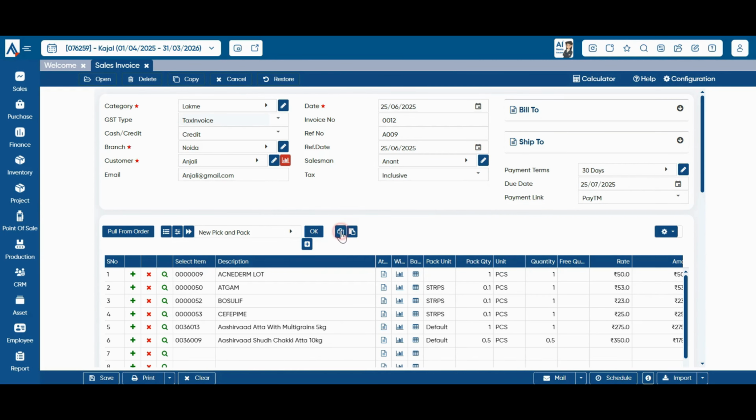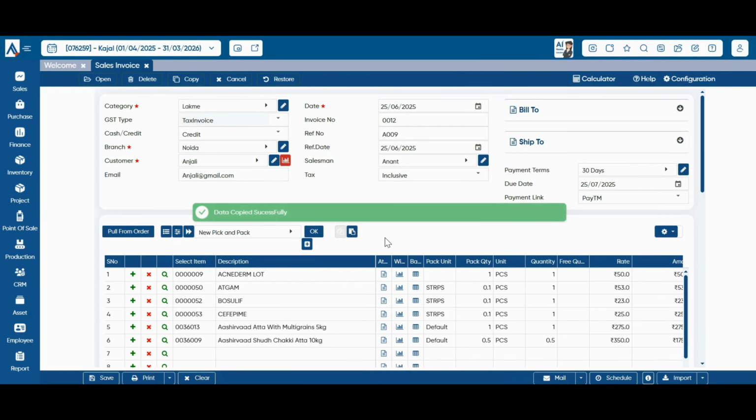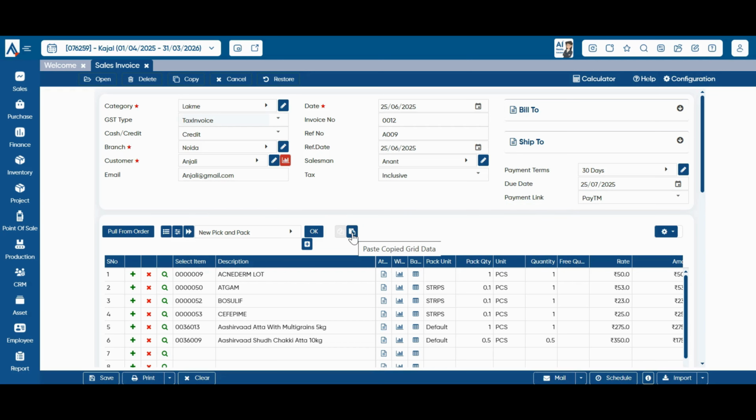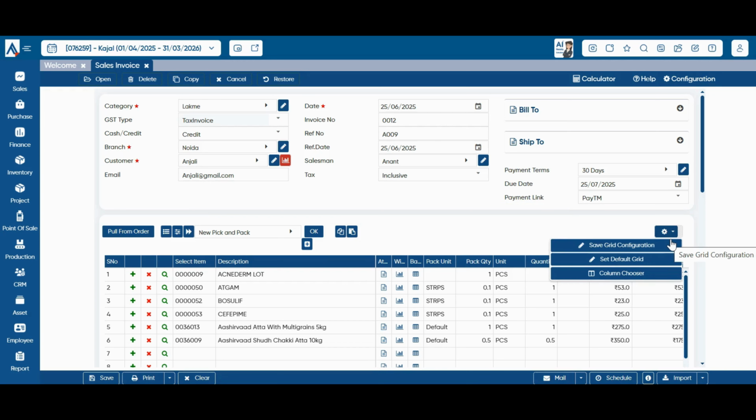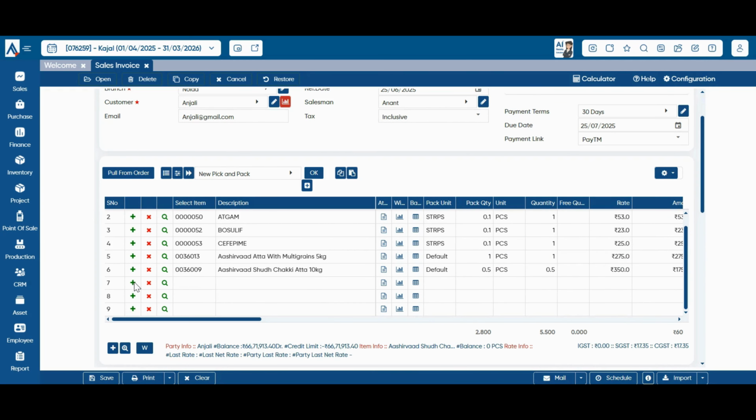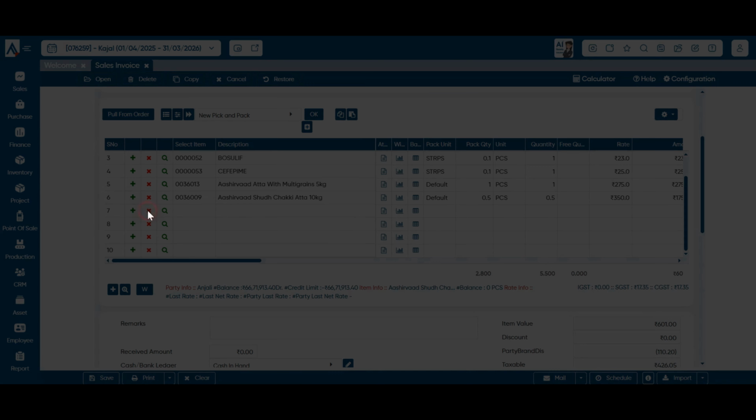This copy icon allows you to copy all items already loaded in the invoice. You can then paste them into another document using the Paste icon. With the Settings option, you can configure the item table and save your preferred layout. You can also set it as default and use the Column Chooser option to add or remove columns as needed. To add more rows to the item table, simply click on the Add Row option. To remove a row, click the cross icon next to it.